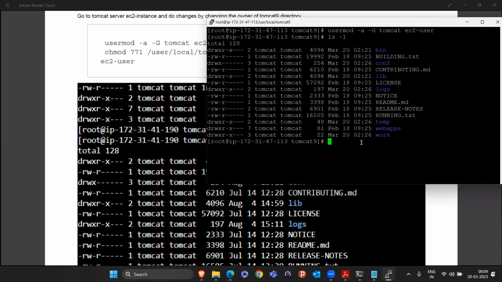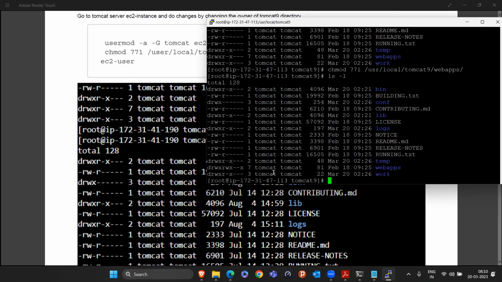So what we are going to do is simply run the command chmod 771 /usr/local/tomcat9/webapps. Just remember, here I wrote /user, that is wrong. We have to write /usr/local/tomcat9/webapps. That's all. Now if I do ls -l again, the permission is changed. For webapps, I also gave the w permission, and since I gave the w permission, now ec2-user can go inside this directory and paste anything. Is this clear?